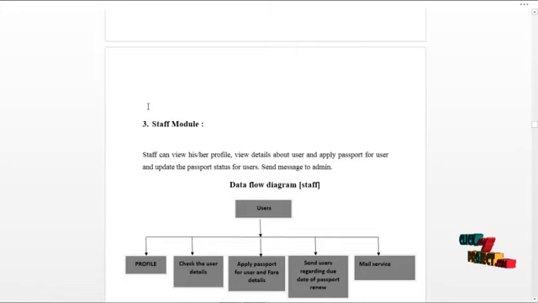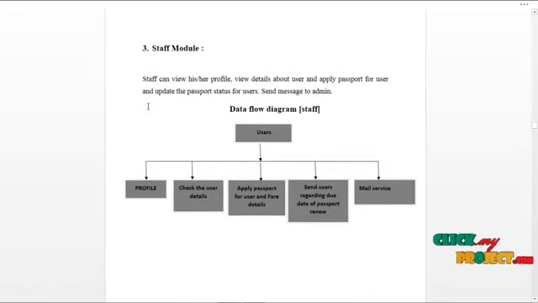The next module would be the staff module. Staff can log in to our system and can access the service as follows. Staff can view their own profile details, update their profile details and change the password routinely for security reasons. Staff can view the user details, apply for a passport for the user and update the passport status for the user. Staff can send messages to admin or to the users regarding the passport status.